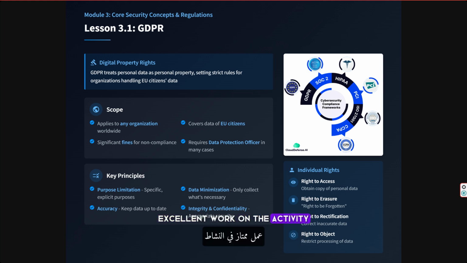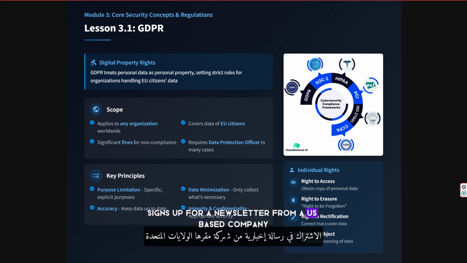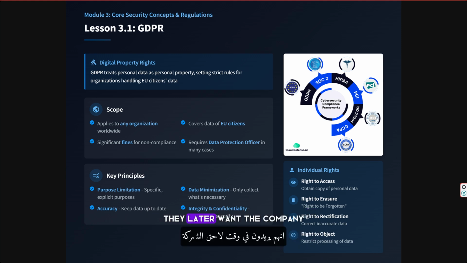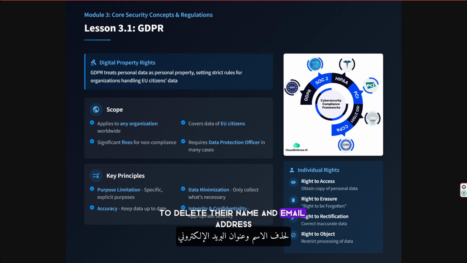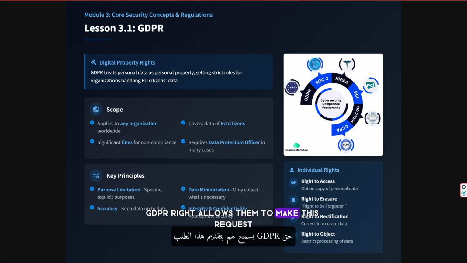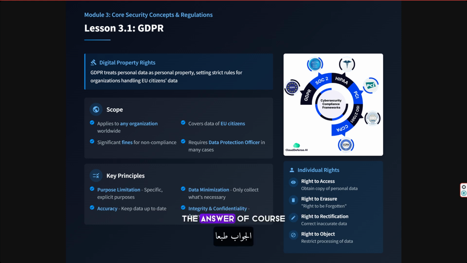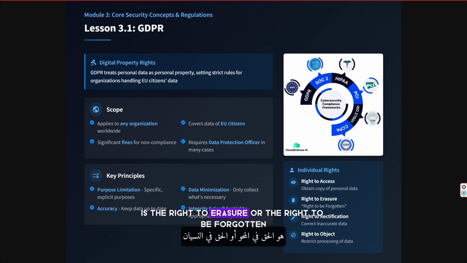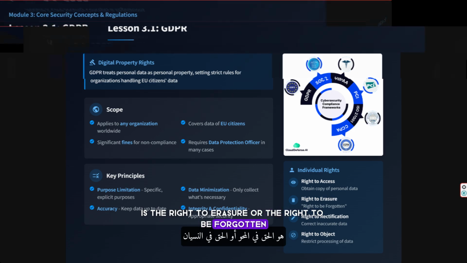Excellent work on the activity. Now for a final assessment. A user in France signs up for a newsletter from a US-based company. They later want the company to delete their name and email address from its database permanently. Here is your prompt. Which specific GDPR right allows them to make this request? The answer, of course, is the right to erasure, or the right to be forgotten.